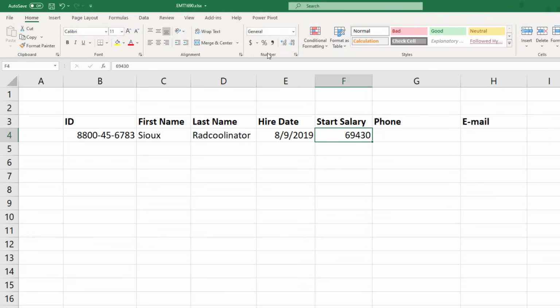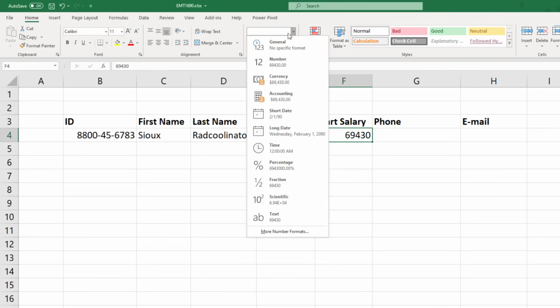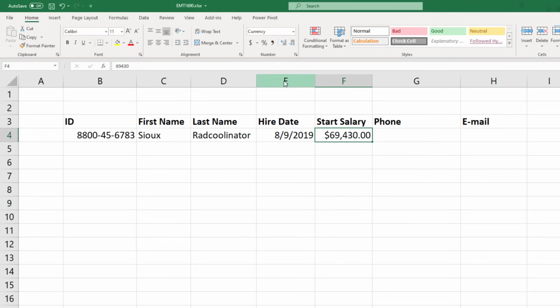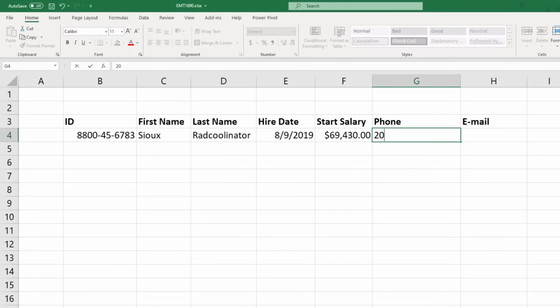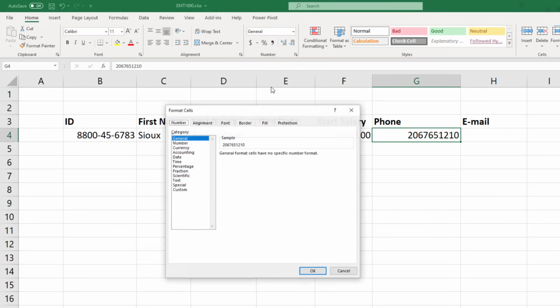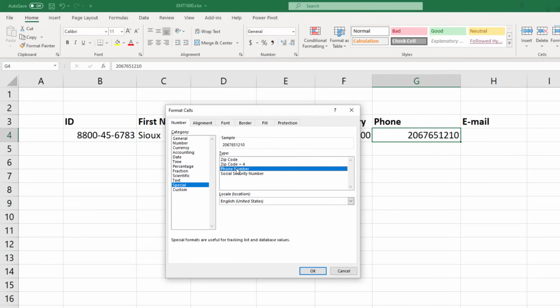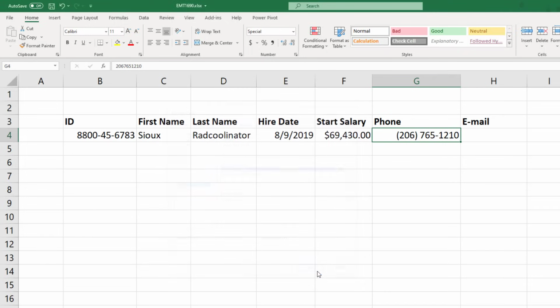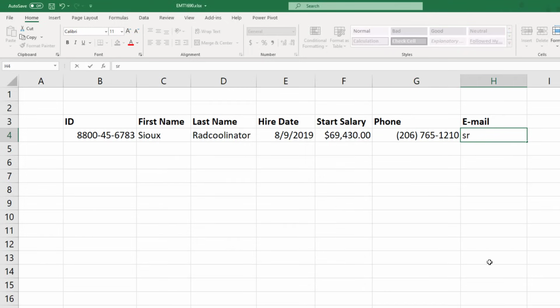Tab, the starting salary, $69,430. Control Enter. And now instead of using the Dialog Launcher, we can use the dropdown, which has the most common number formattings. We'll select currency. Tab. The phone number, and when I Control Enter, now I want to come to the Dialog Launcher, and I'm going to try to find one under Special, and sure enough, there's a phone number. Click OK. Tab to enter the email.